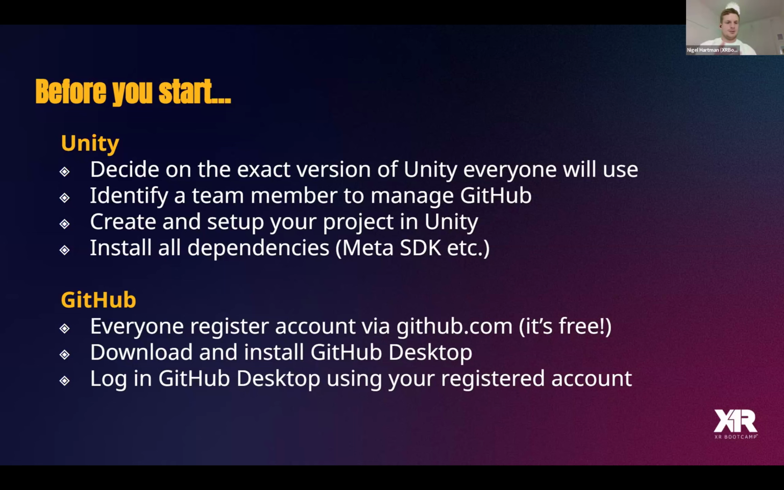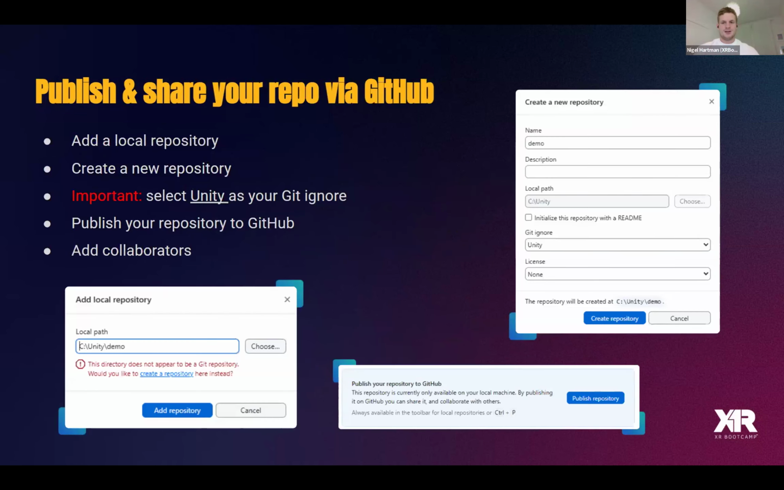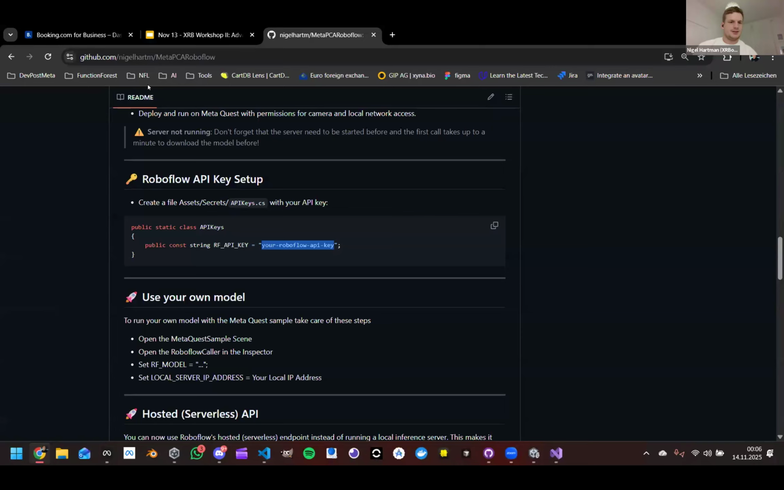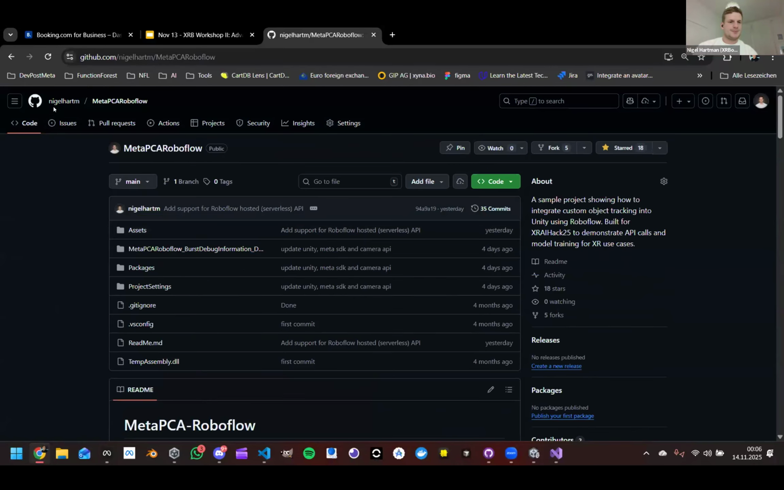And yeah, about GitHub itself, you can create a free account on the platform. I will show you the platform in a second. And then the only thing you need to do is download the GitHub Desktop application and log into it. And here's just an example of how to use it. I will show you the GitHub platform shortly.